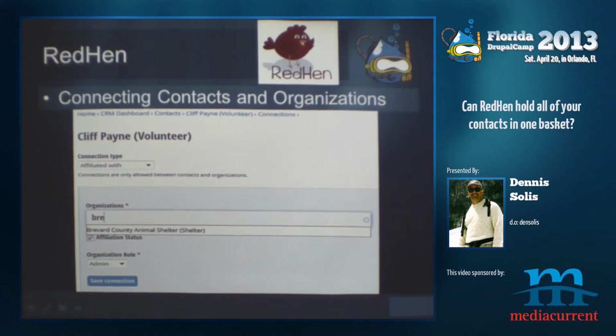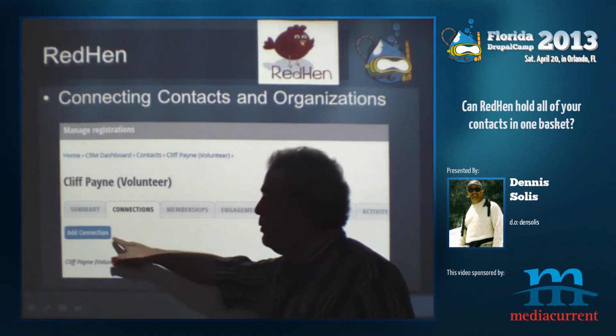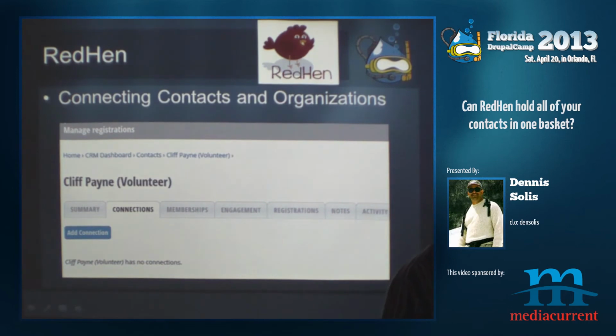Okay. Do you know what it's using to make that connection? When you hit add connection, is that entity references? Relation. Relation, okay. Yeah, that's the relation. That's the relation module.